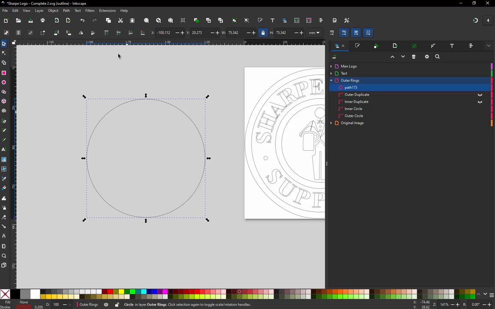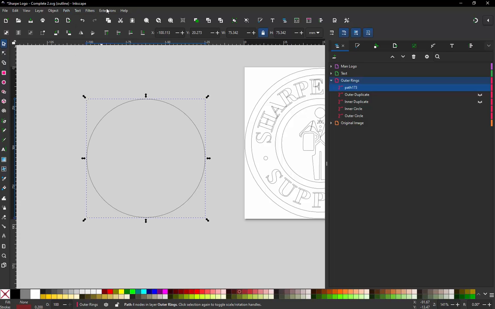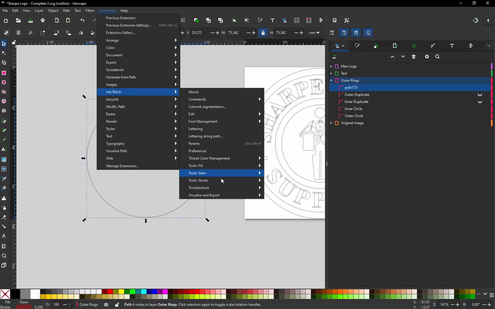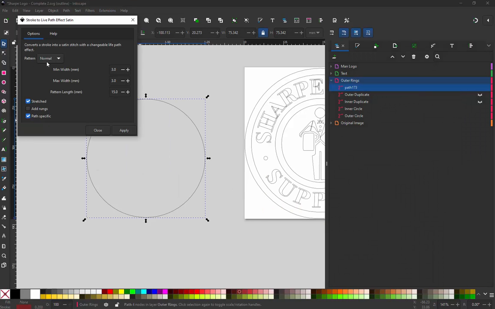And if I come up here to path, of course, we know that we have to change our object, which is our ellipse, to an actual path. That's pretty standard. So we'll go ahead and do that, object to path. And now we can apply this effect. So if we go under InkStitch, come down here to Tool Satin, and choose the Live Path Effect Satin, we're going to go with the pattern of normal, and we're going to add a 3mm satin column around this circle. And our pattern length, I don't think actually affects anything when we're using a normal pattern. Now, when we're using the other patterns, then absolutely, it will affect that.